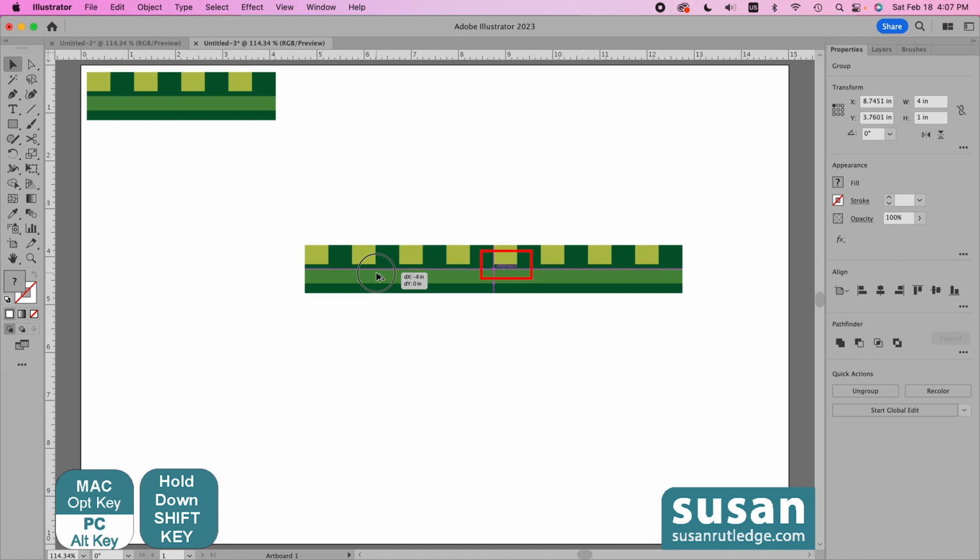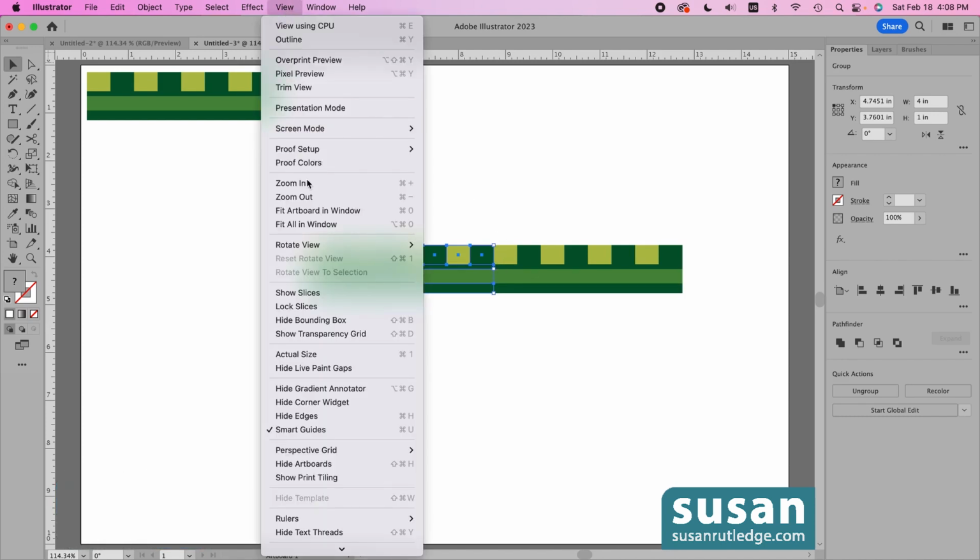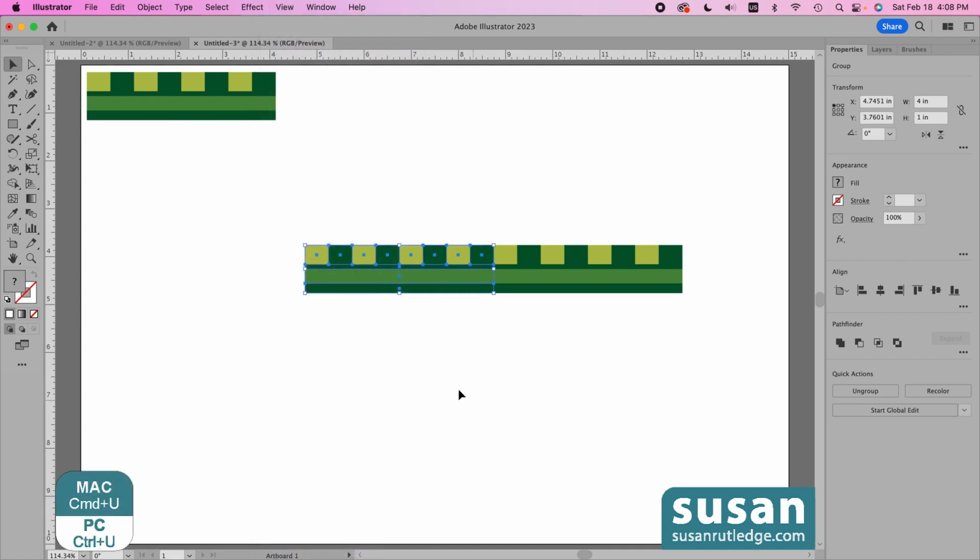When I see the word intersect, that's Smart Guides telling me I'm in the right place, so I'll release my mouse. And if you don't see the word intersect, go up to View, down to Smart Guides, and you can turn them on here, or use the keyboard shortcut Command U.